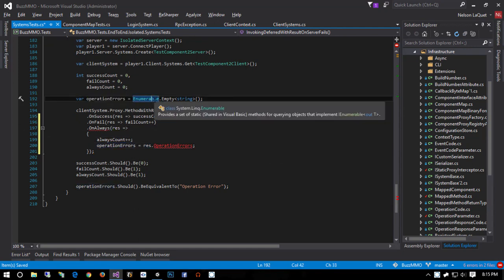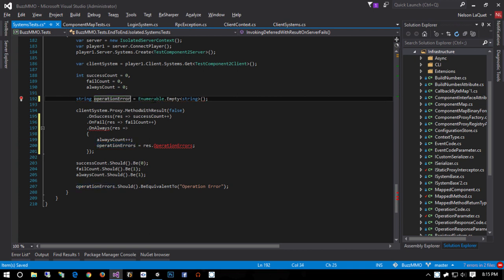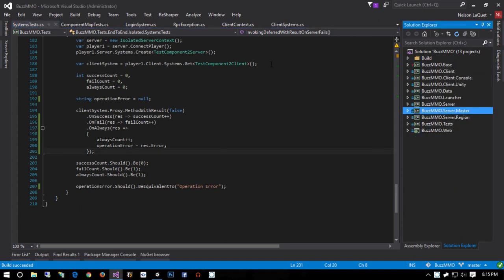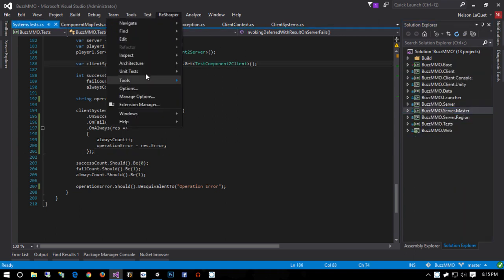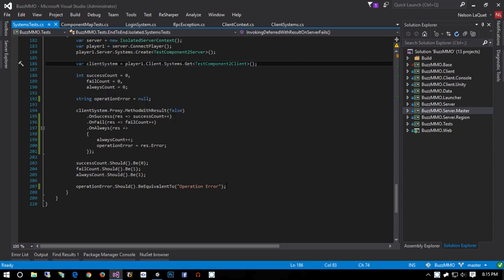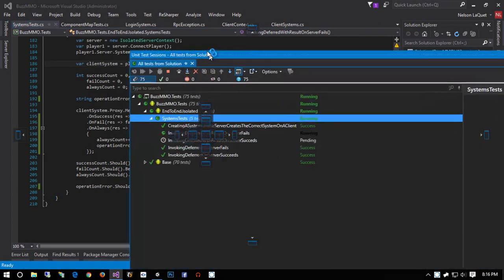So we need to do the same thing here. So we're going to change operation error. We're going to turn it into a string. We're going to nuke the S. We're going to assign null to it. Then we're going to say operation error equals this error, and then we're going to say operation error should be equivalent to operation error. So build succeeded. So the next step is to run all our tests. This will make us actually, honestly, relatively confident that that refactoring worked properly.